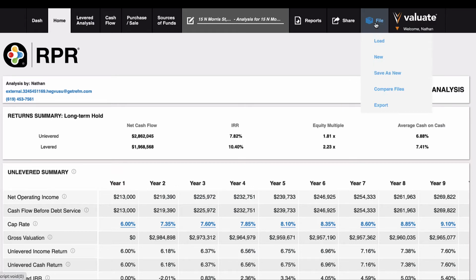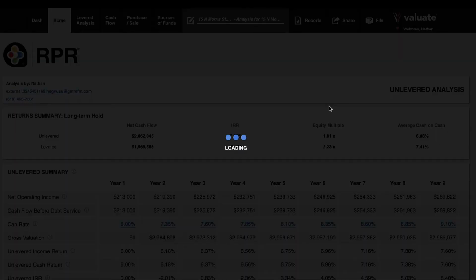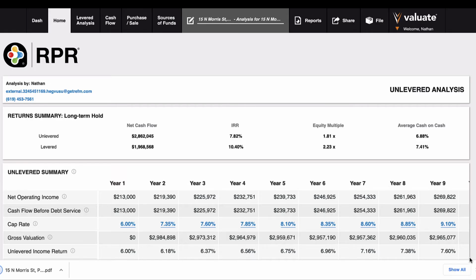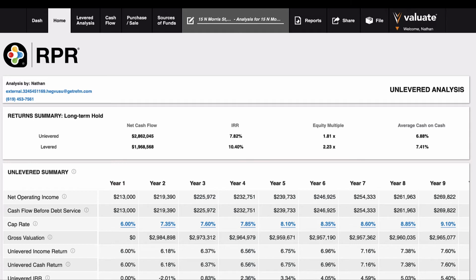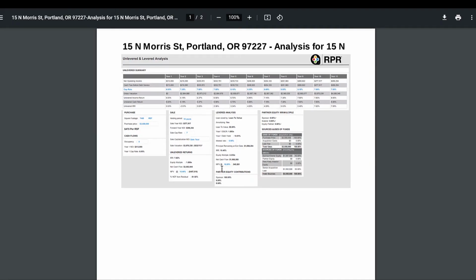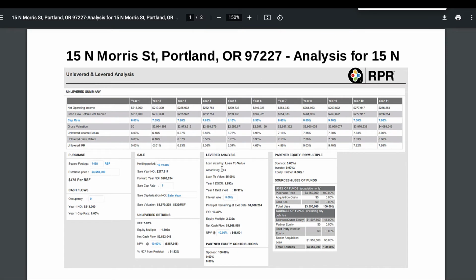All you have to do is come up here to File, and then click on Export, and then click on PDF. And then that is going to save to your desktop. And for this one, I'll give you a quick look at it because I'm going to actually attach this to the property detail. So the Valuate report, a lot of y'all have probably seen this.